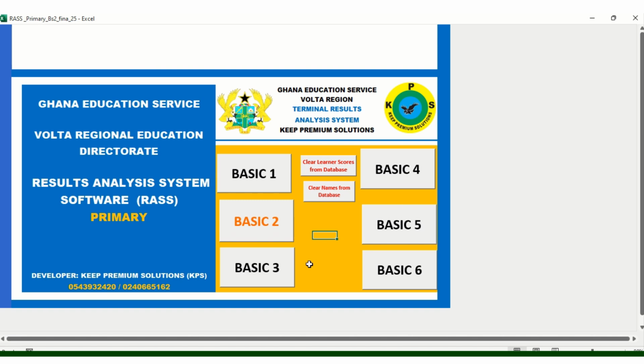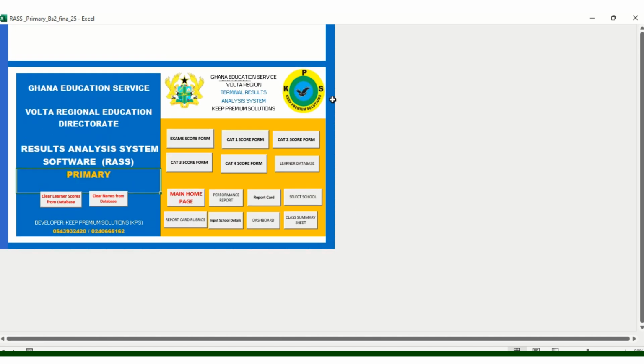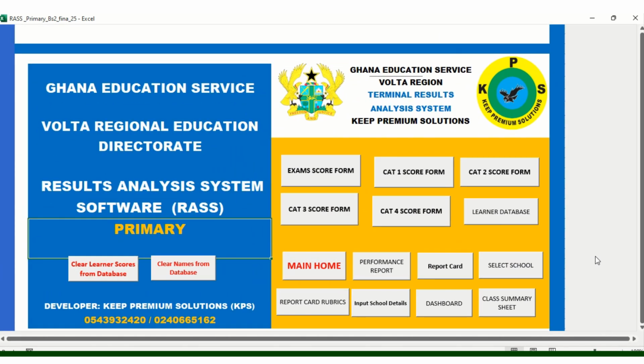Now, as you can see, I'm at the home page, and the classes are here, which I'll select. After selecting that class, it will take me to that particular class interface. I'll zoom in a bit for you to see what is here.